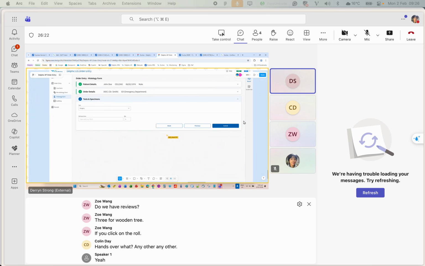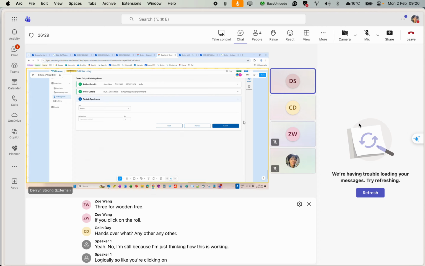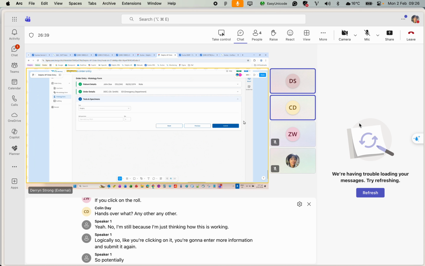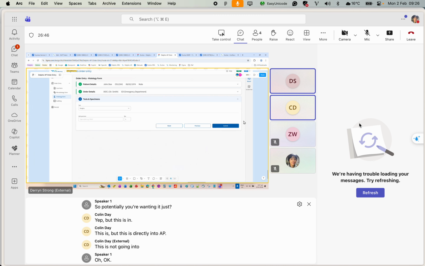I'm still just thinking how this is working logically. So you're clicking on it, you're going to enter more information and submit it again. Potentially, but this is directly into AP. Oh, okay, so you're not going back via Delphic. This is an AP entry form, so it's purely AP on the front end. Yeah, so it's an update rather than a new.